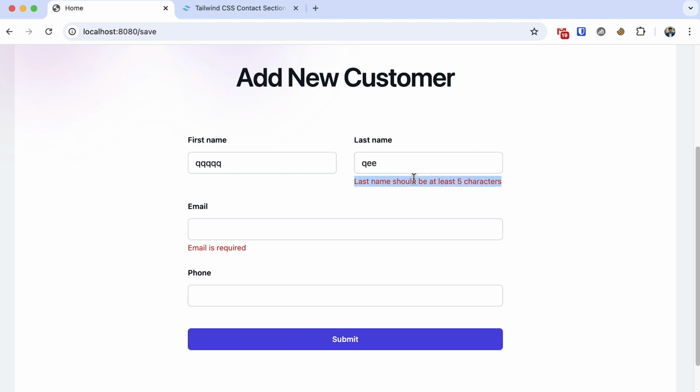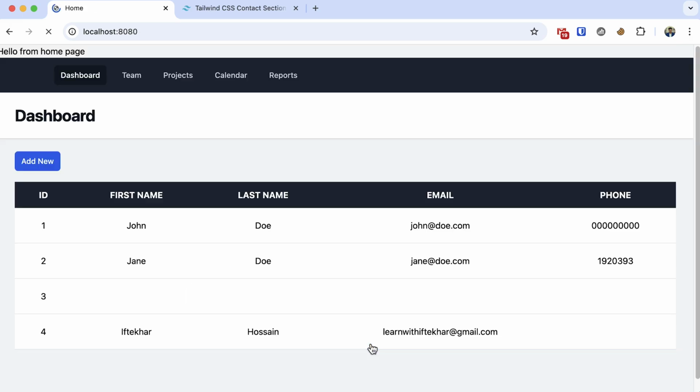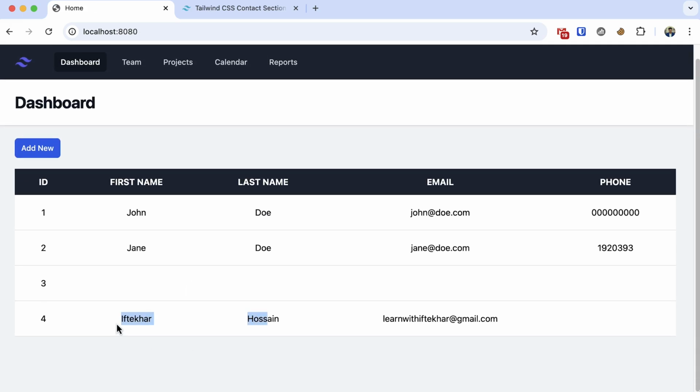Now let's try to save the customer with valid data. First name, that is my first name. Then my last name, my email, leaving the phone number blank and submit. New customer is added. Now let's give a feedback message.